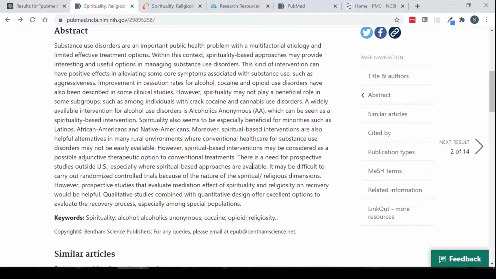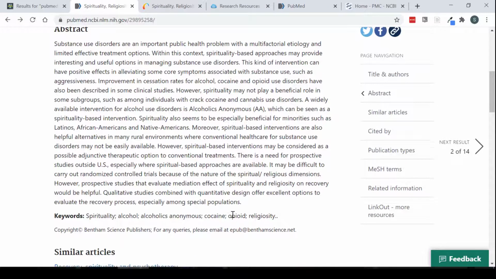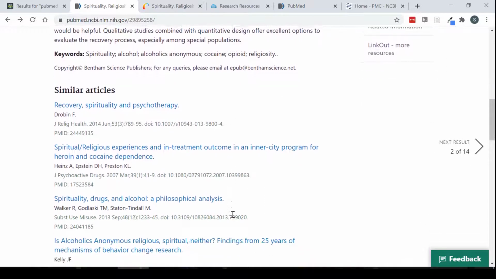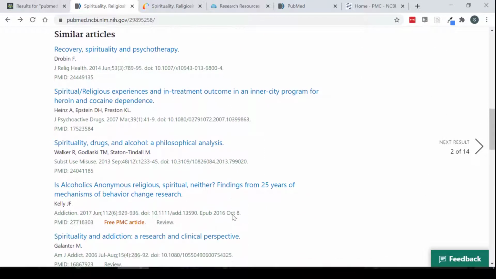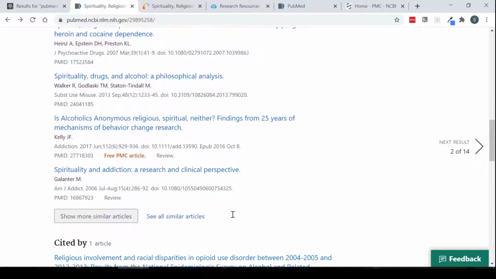So obviously this is the abstract. There are going to be specific keywords that they're using for this. And probably one of the most important and most helpful things that works extremely well in PubMed is these similar articles that will pop up. This is a good, easy way to find additional articles that might be useful for you because they're already based on something that you found useful. So I'm going to scroll down a little bit more.